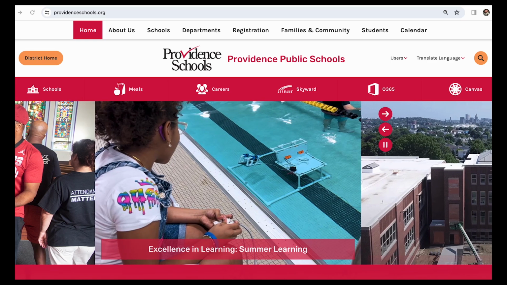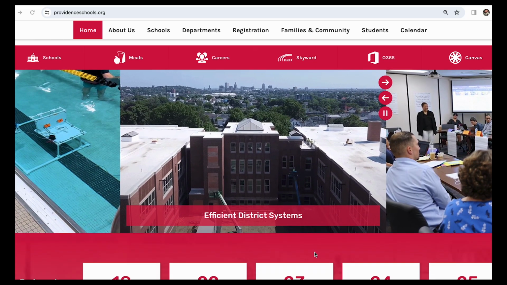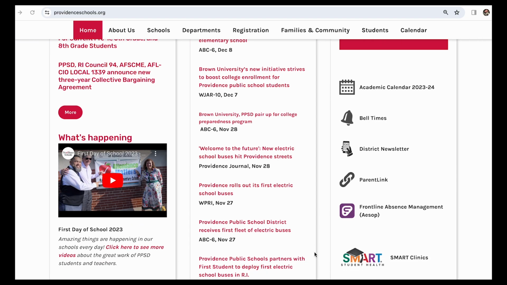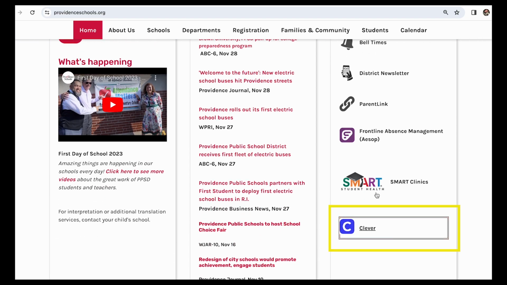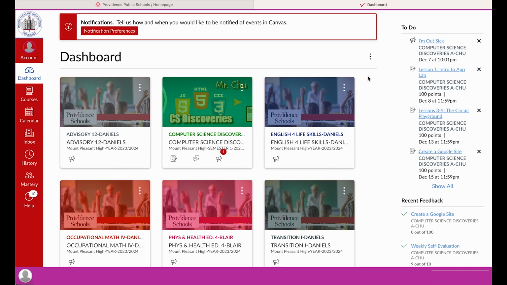In order to create a Canvas account, you will need your child to log into their Clever portal. Students access Canvas through their Clever portal. When you arrive at your student's account, you will have a dashboard similar to this.